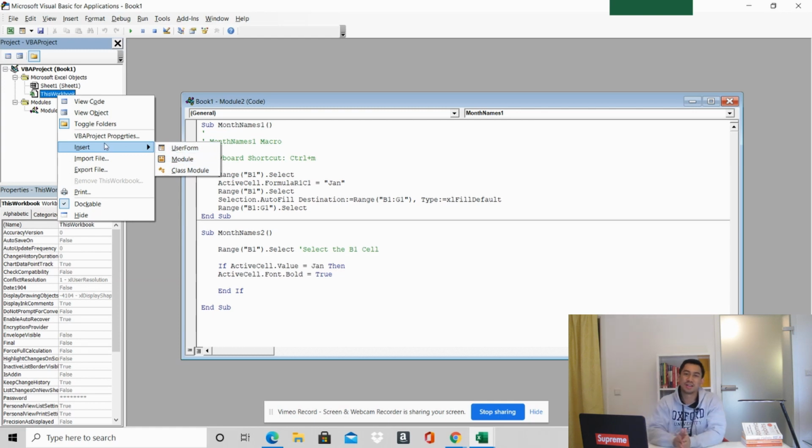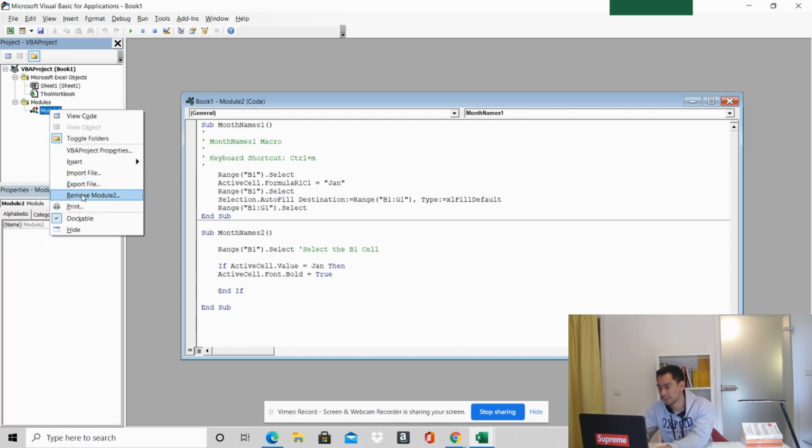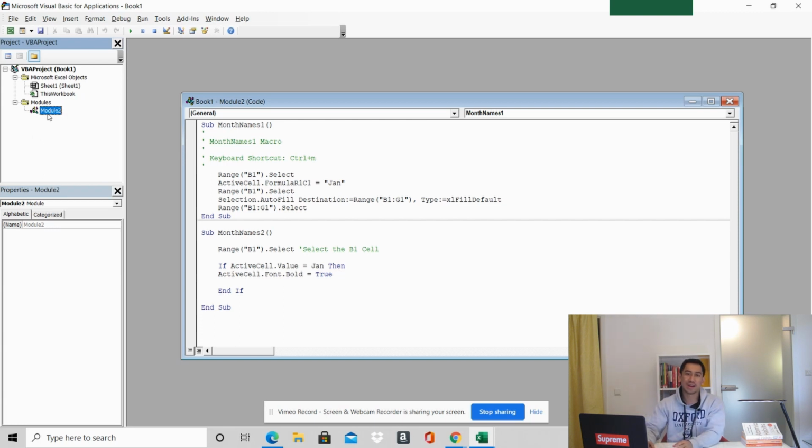Another thing to keep in mind is how to remove module 1. Right click it and choose remove module 1, for example here. Note that you cannot do this with the modules associated with the workbook or worksheets object. You can also export the code in a module to a separate text file or import code from a text file.